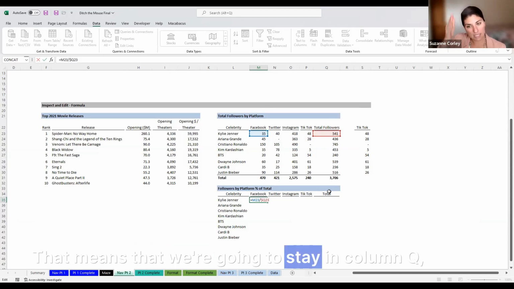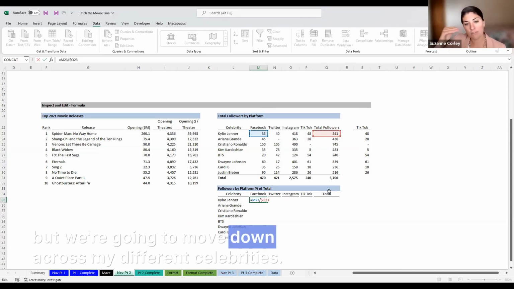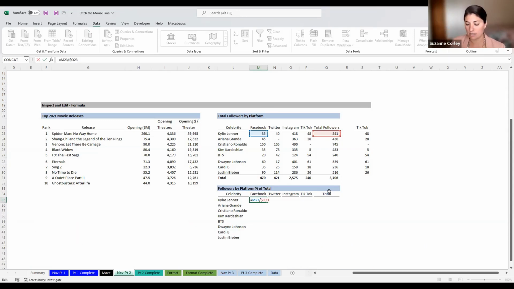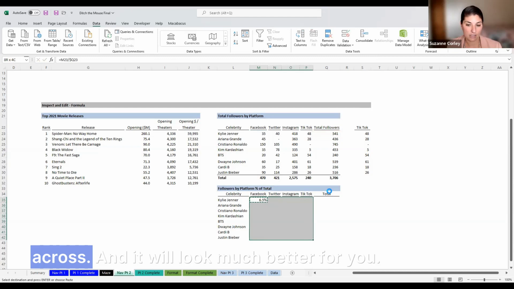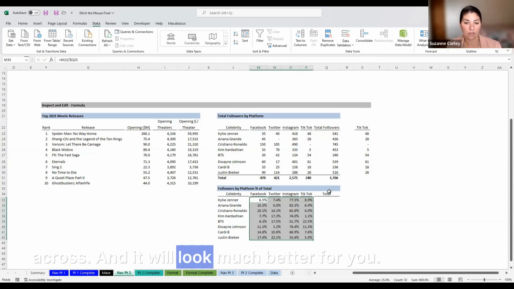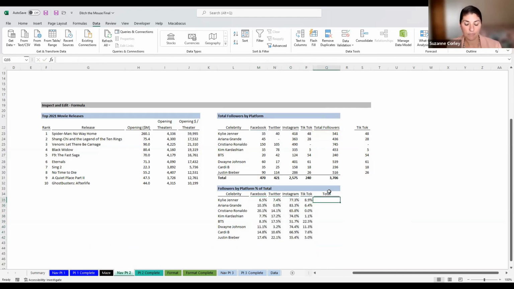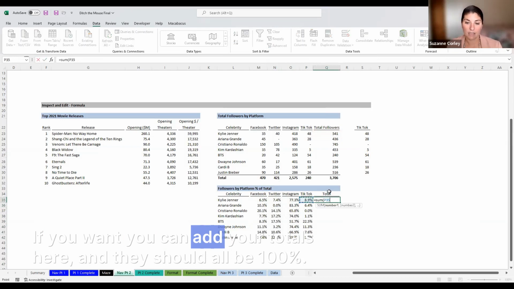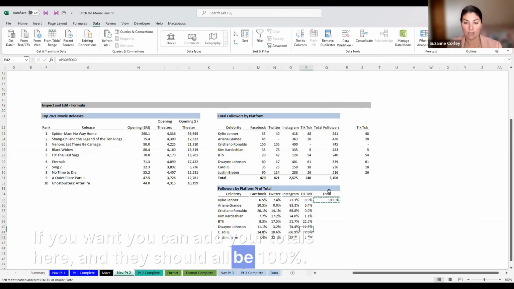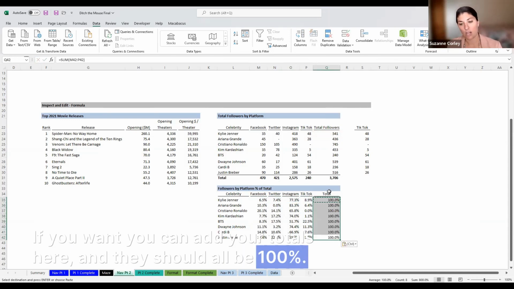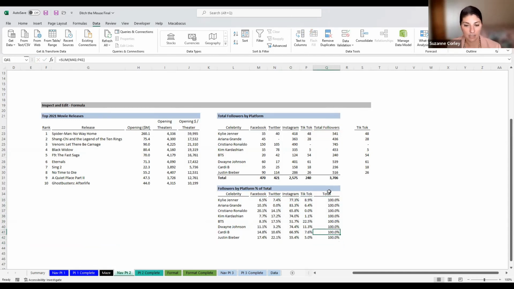That means that we're going to stay in column Q, but we're going to move down across my different celebrities. Once you do that, you can hit Control or Command C, Shift down and across, and it will look much better for you. If you want, you can add your totals here, and they should all be 100%. That's just a check.